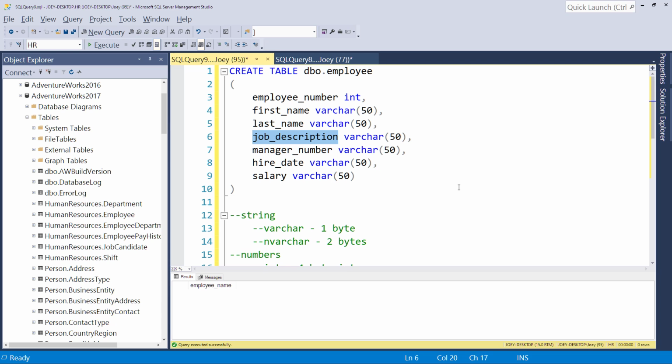Job description. So a job description, how long do we think the job description is going to be? Do we think somebody's going to put a whole paragraph in here about the job description? Or do we think it's going to be something that you could put into a report? It's probably something you can put into a report. So 50 is probably enough here.